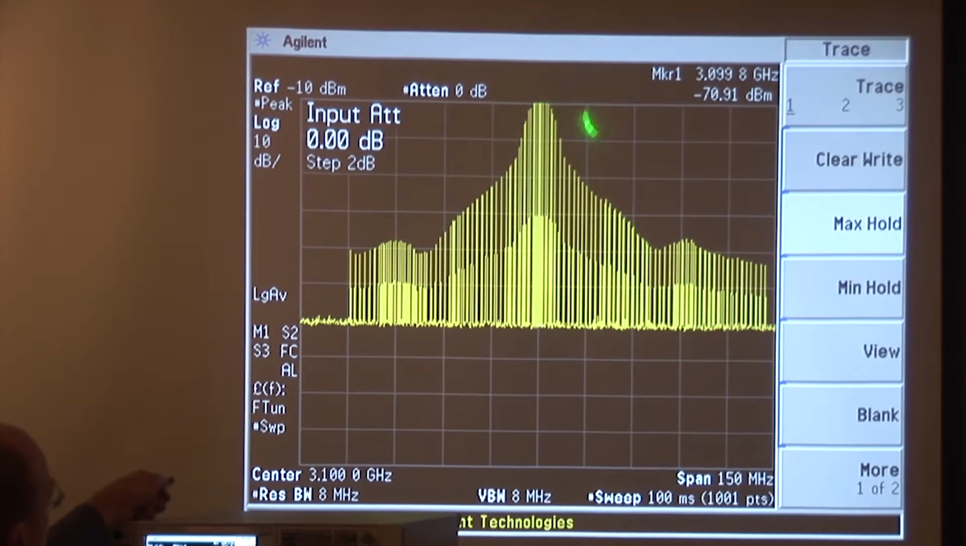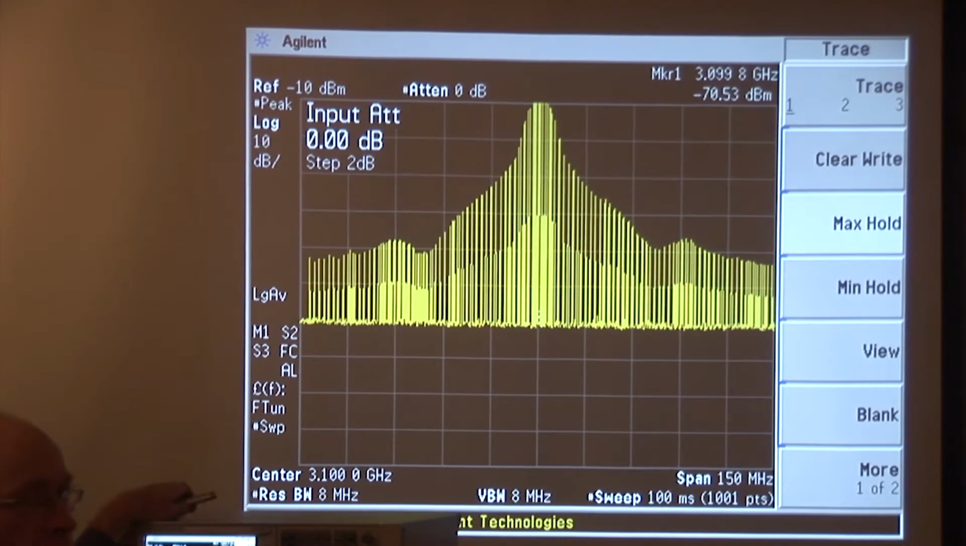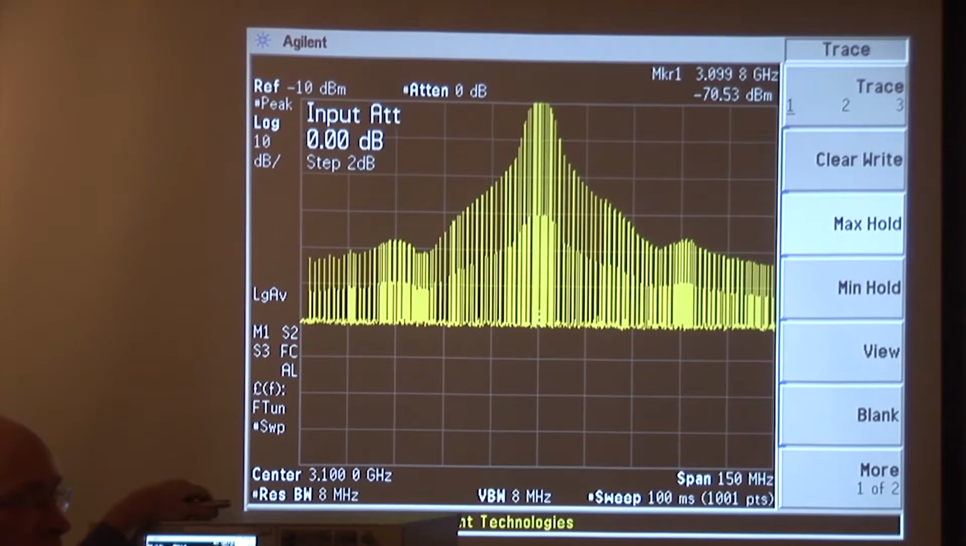So again, we fill this in, and here's the noise. So we get 10, 20, 30, 40, 50, 60 dB. That's 10 dB shy of what we need for even the minimum RSEC compliance measurement. So here's our dynamic range problem.